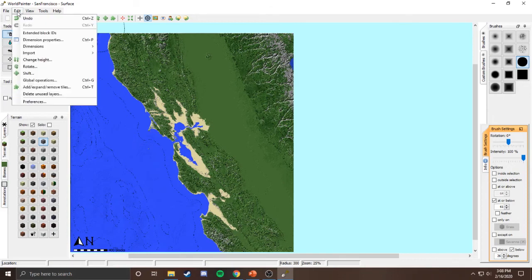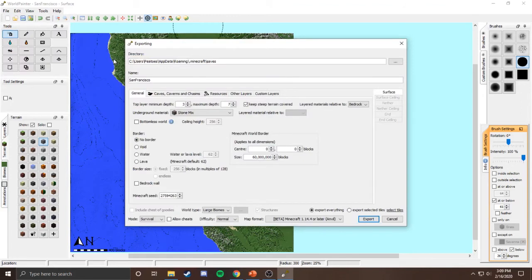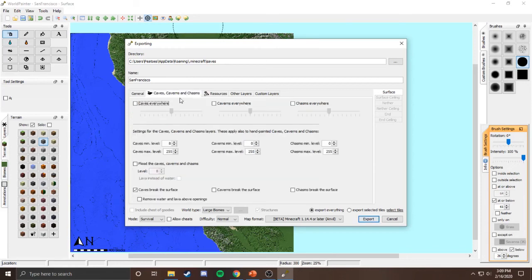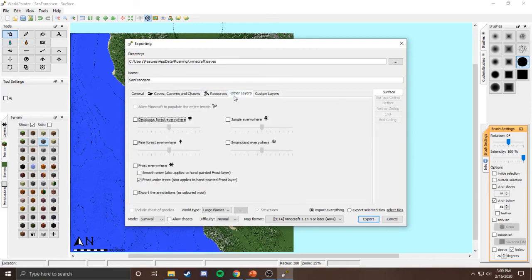So let's go to File, Export as new Minecraft map. Go ahead and do any of the settings that you want. Make sure that it's on 1.14 or later if you want that. I usually put it to water at level 62. Outside that world border, you can put lava, void, whatever you want. Make sure that you put caves, caverns, and chasms everywhere, but I wouldn't have the caves break the surface, because it just looks really ugly. And then make sure you have resources everywhere.